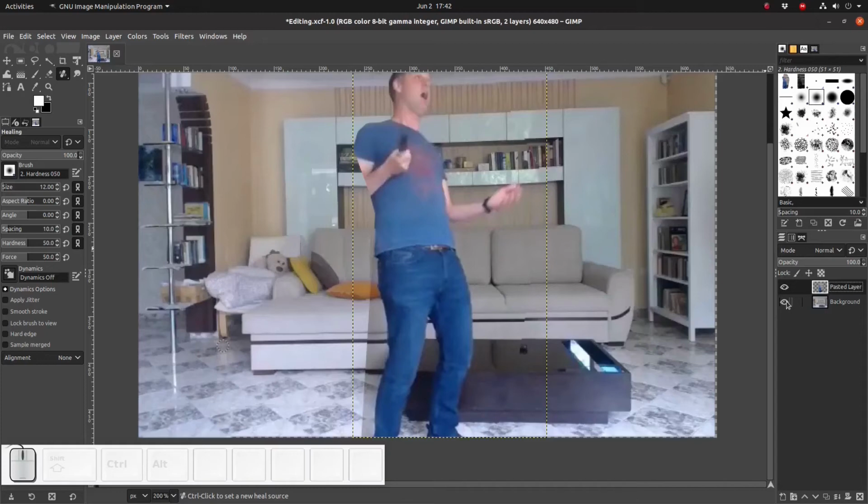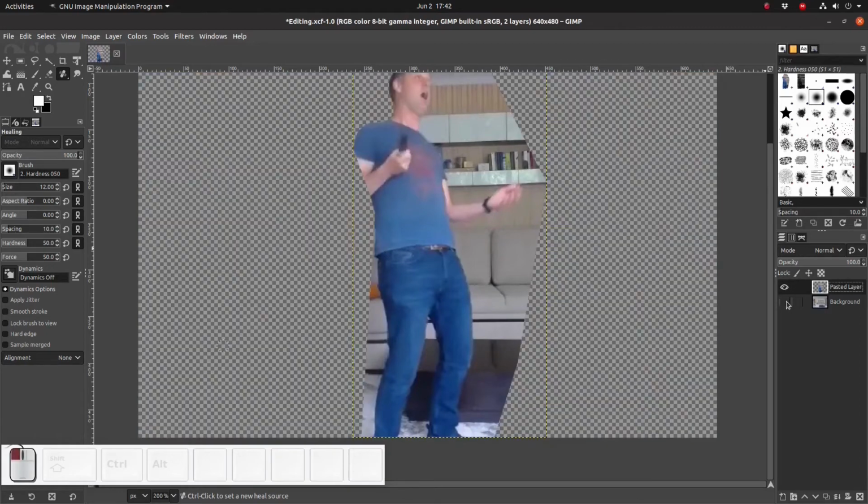If we make the background layer invisible, we see this gray checkered pattern, which denotes transparency. Next, we're going to use the heal tool and the stamp tool to paint over the part of my arm which we can still see.